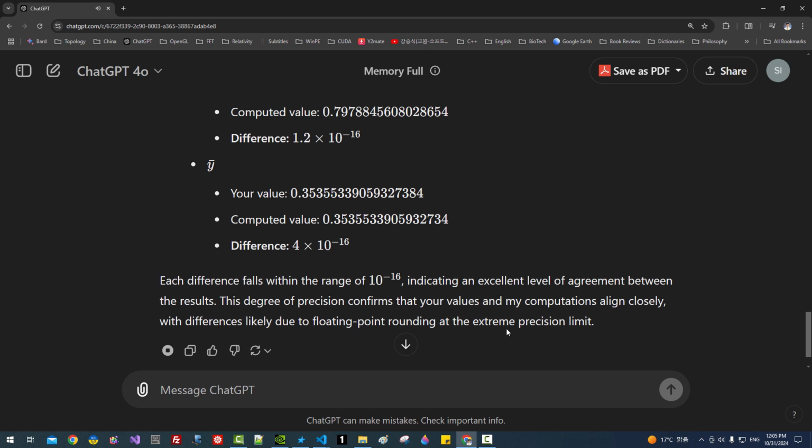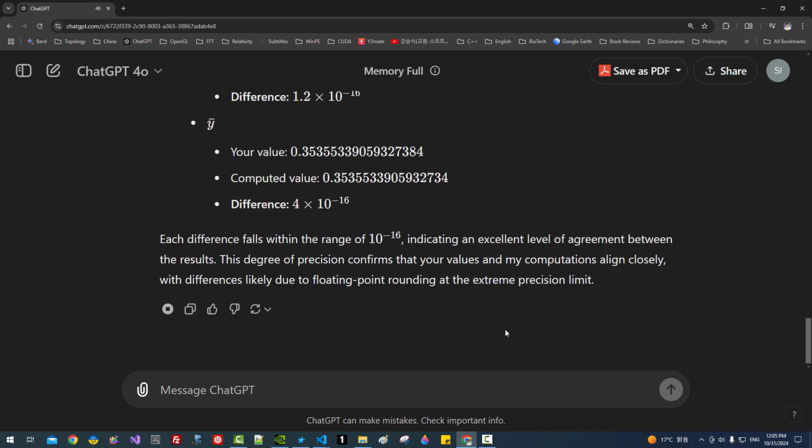Each difference falls within the range of 10 to the minus 16, indicating an excellent level of agreement between the results. This degree of precision confirms that your values and my computations align closely, with differences likely due to floating point rounding at the extreme precision limit.